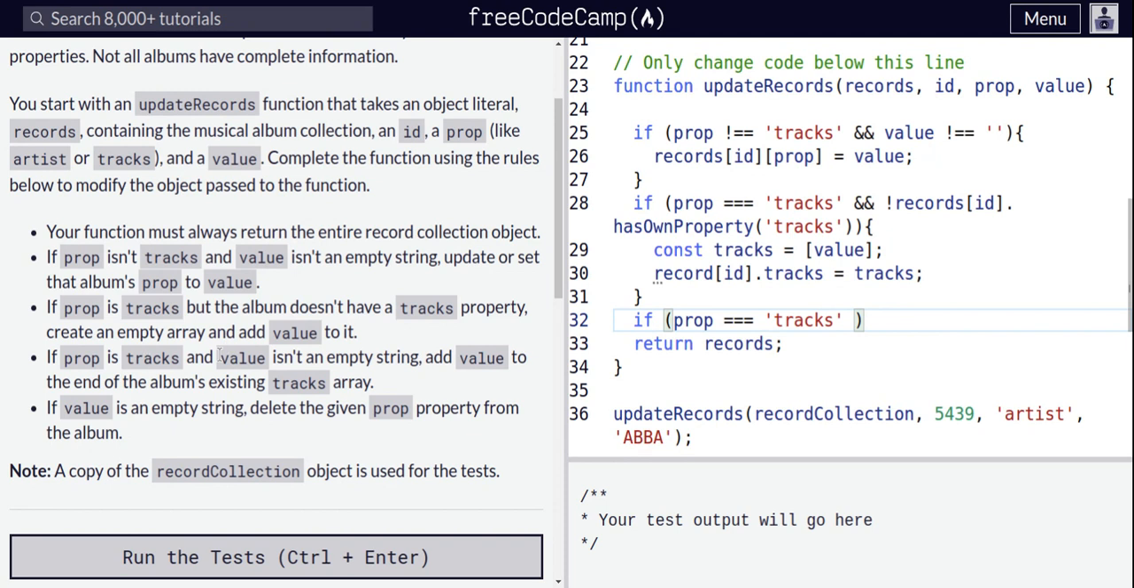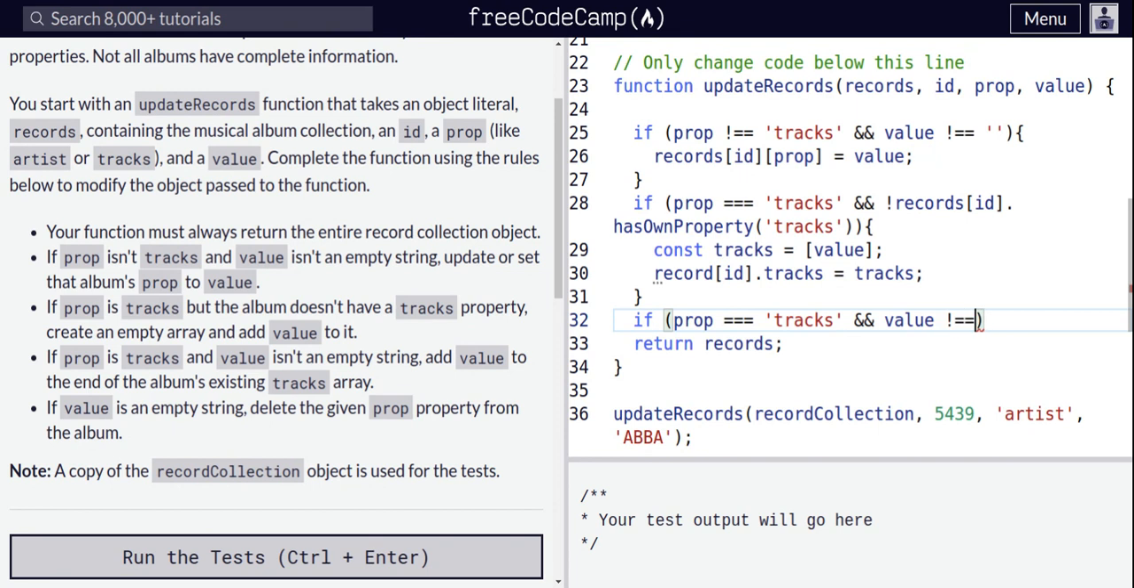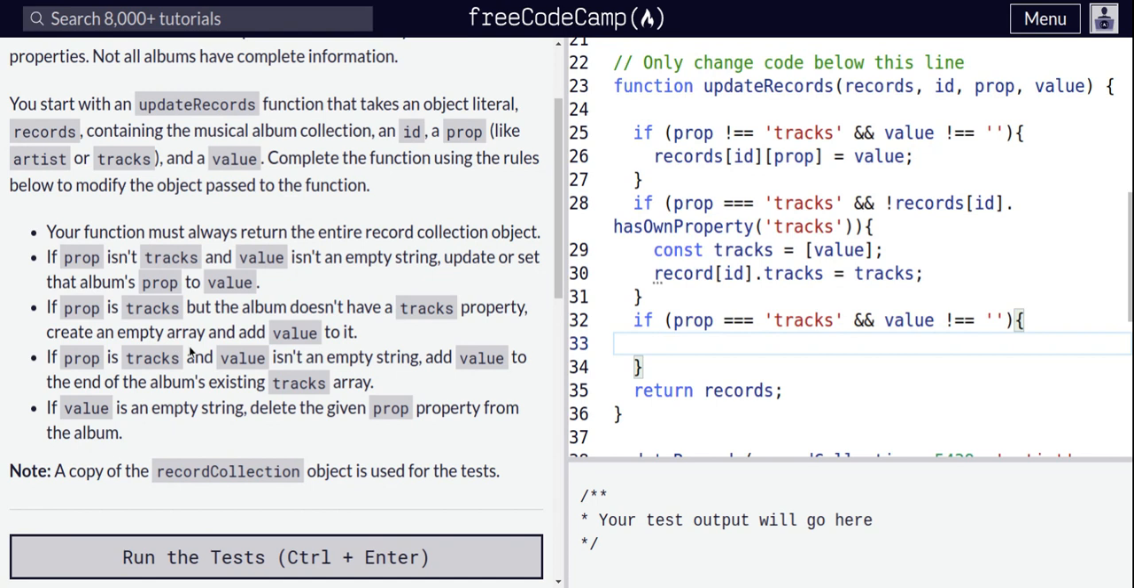Okay, if prop is tracks and value isn't an empty string. Wow, that's the most confusing thing I've seen today. Value isn't an empty string. They're asked to add value to the end of album's existing tracks array.